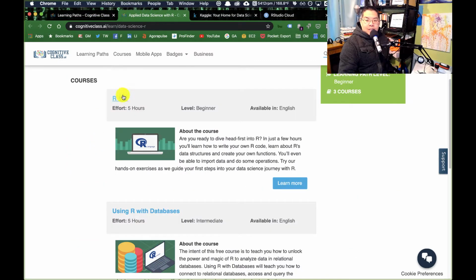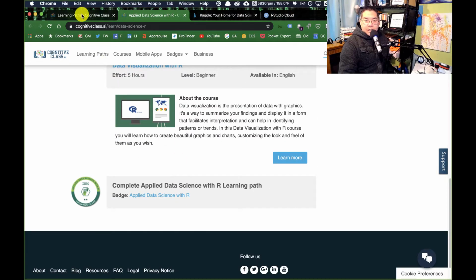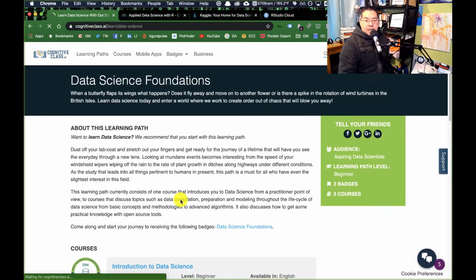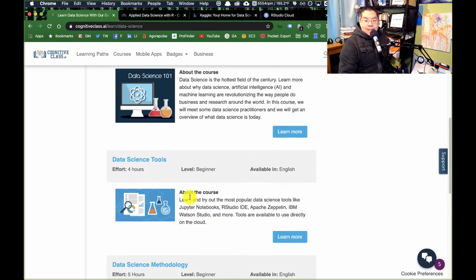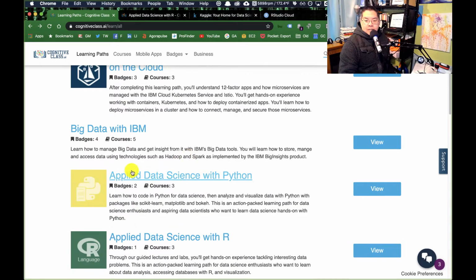And in Applied Data Science with R, you'll see R101 with databases, data visualization, and you get a badge at the end of it. Data Science Foundations is more conceptual. It is a lot more on what is data science, the tools, the methodology. I would do this as well. Start with Foundations, then go to Applied Data Science with R. And as you saw in the course catalog here, there are ones for Python as well. So those would be step 2.